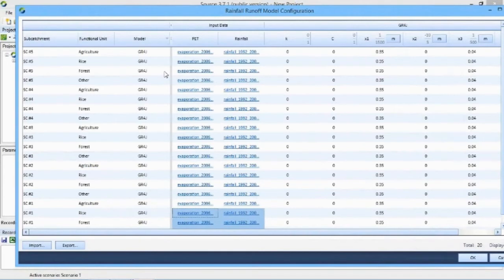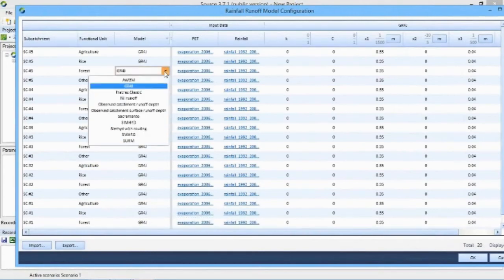Source has a number of predefined rainfall runoff models. It is also possible to build in your own rainfall runoff model by writing a plugin, which will then add that model to this list.